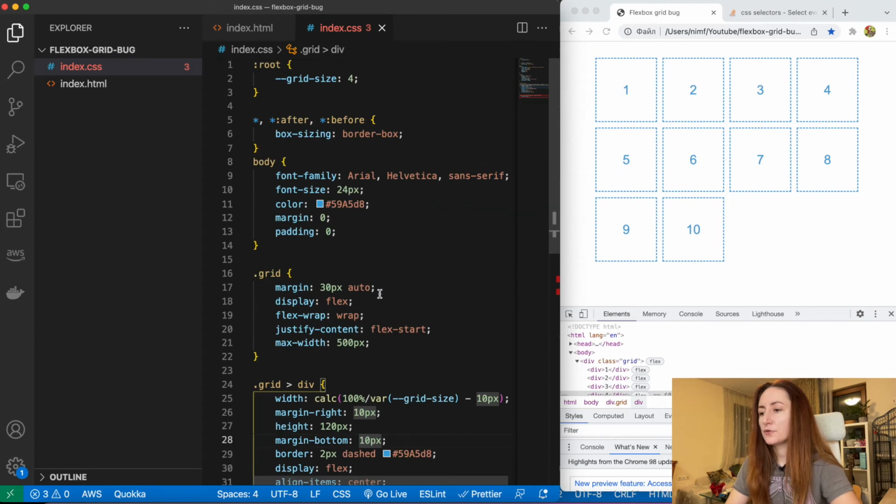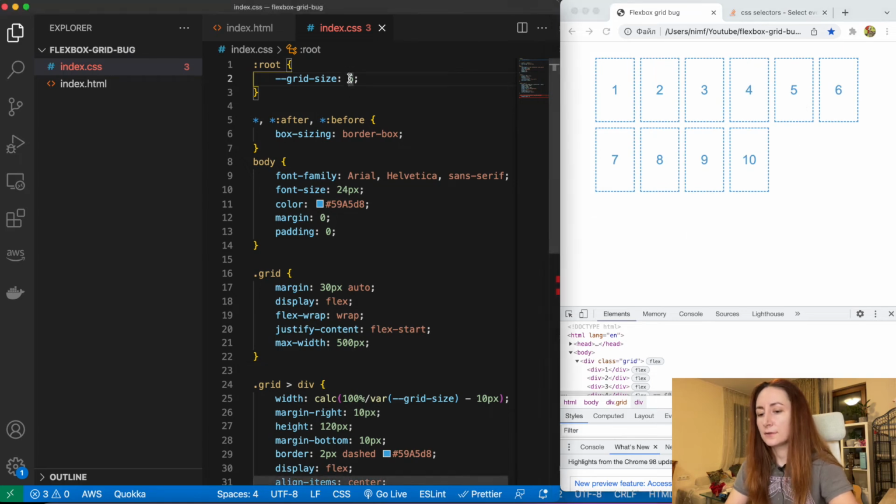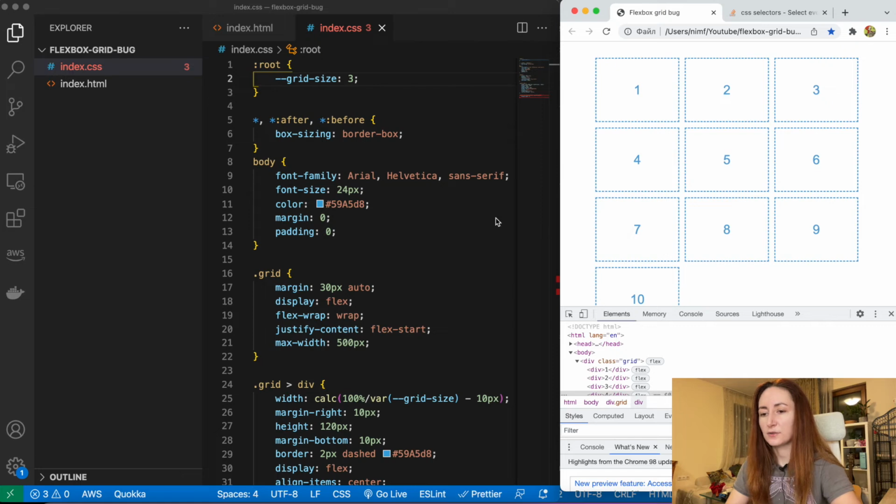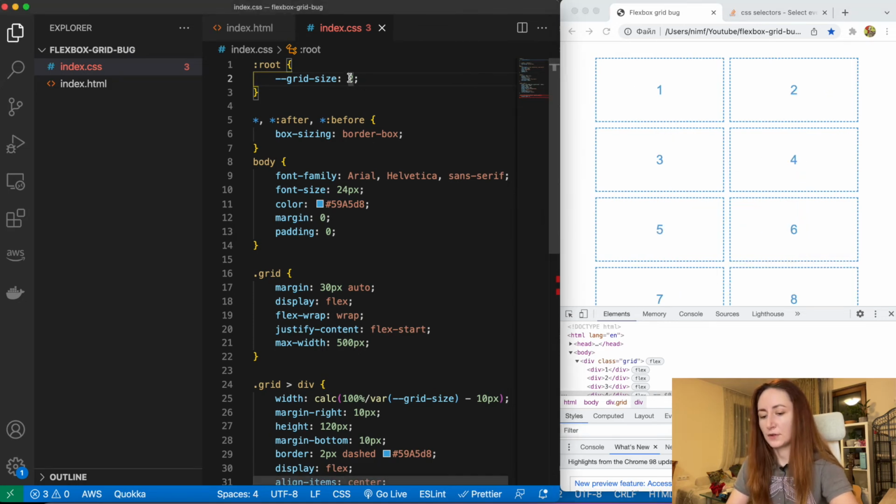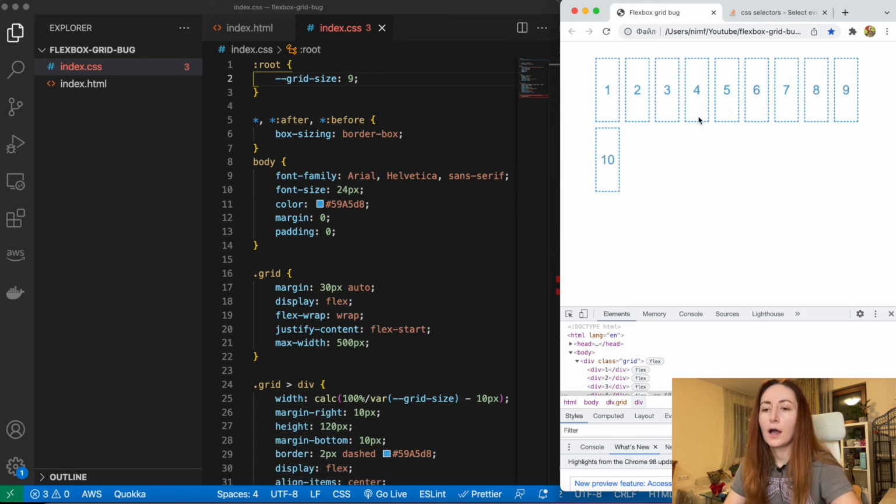So now we should just change the value here. We can change it to anything, and it will work. And this is quite a convenient way to change the amount of our columns or cells or whatever. We can set it here to 2 or to 9, everything you want. And as you see, there are no issues with alignment.